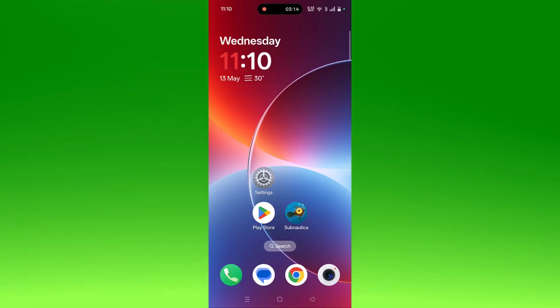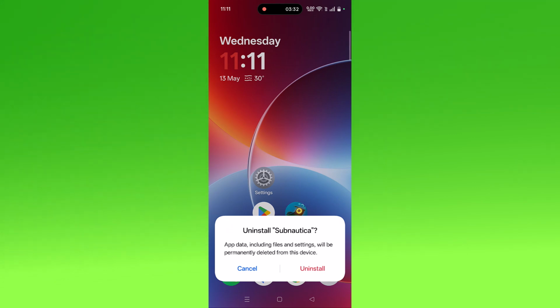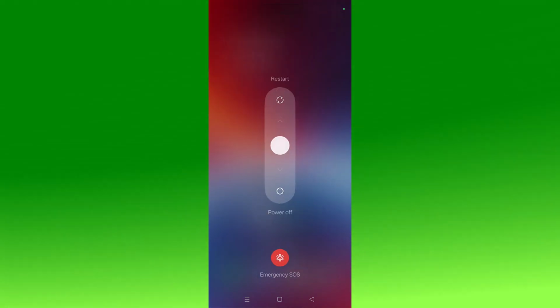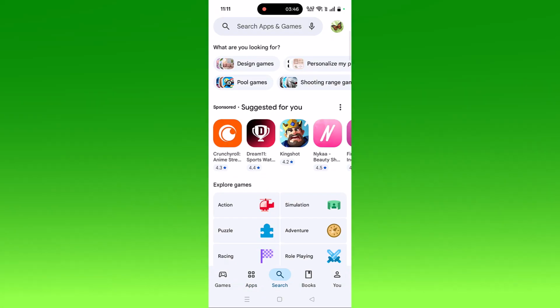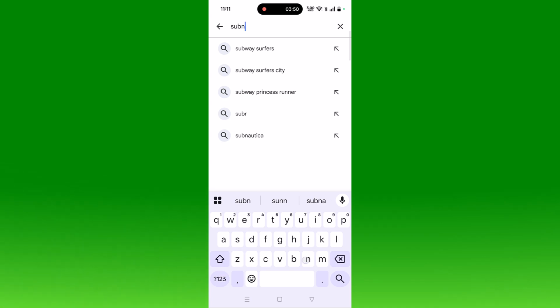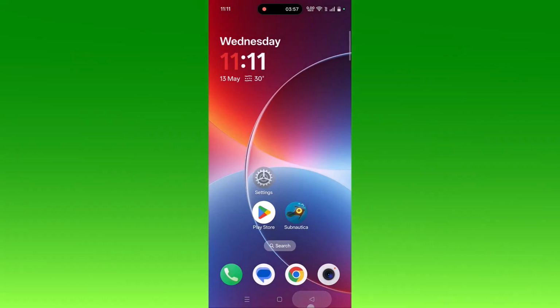Now after following all these fixes, if still your problem is not solved, then the last solution is to uninstall and reinstall the Subnautica app. So tap and hold this Subnautica app icon, then tap on uninstall, and then again click on uninstall to uninstall it, and then just restart your device once, and after your device restarts, open Play Store, tap on search for Subnautica and then reinstall it, and after reinstalling the game, you can go ahead, launch the game and check.